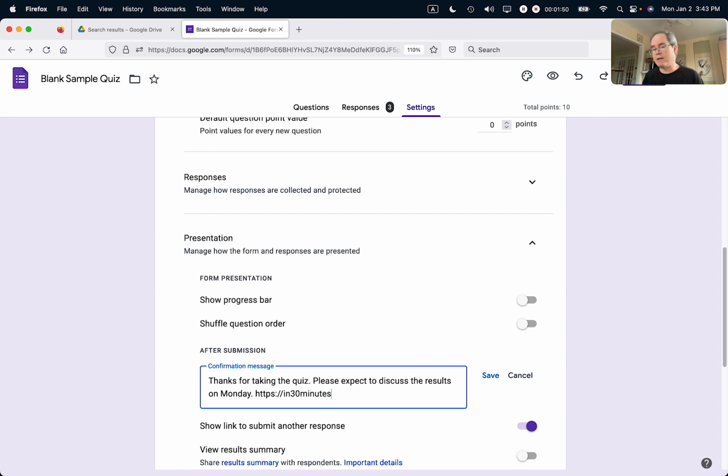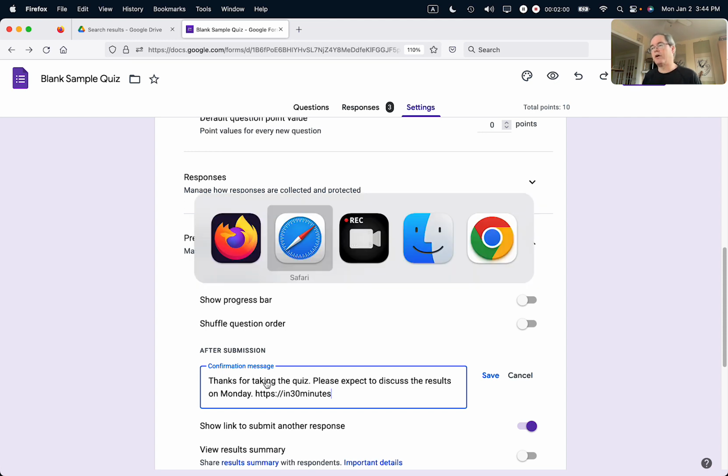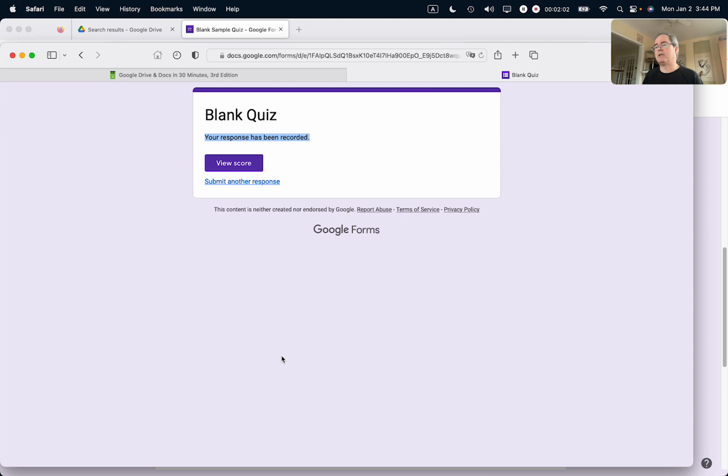There's no automatic redirect, so you can't do anything like that, but you can add a URL to give people more options. So this is just a basic way to change the success page on the form so it doesn't look so boring like this particular one.